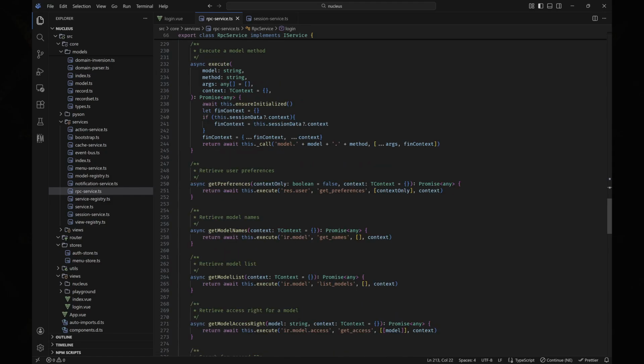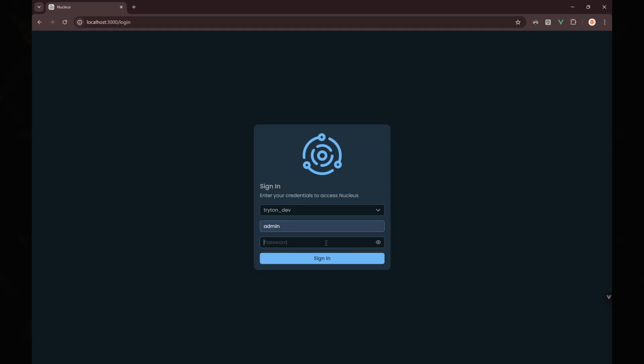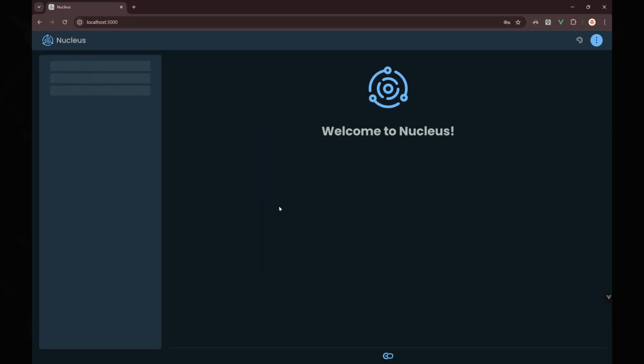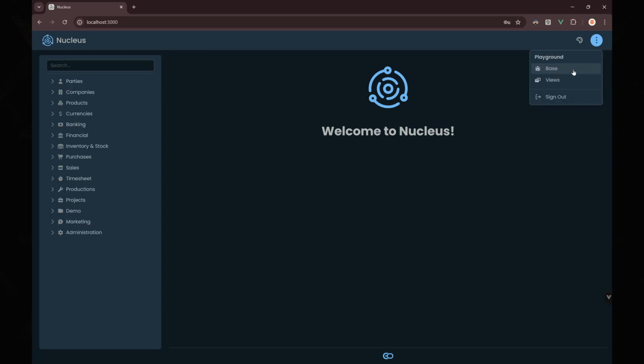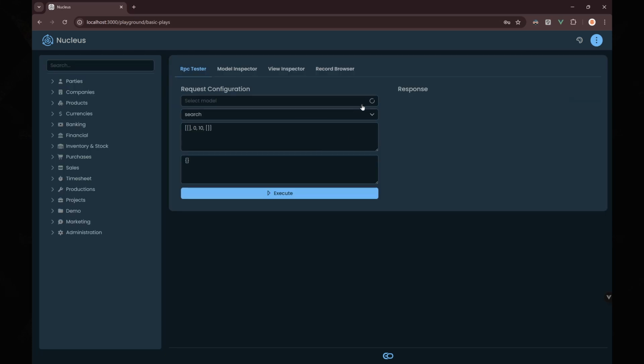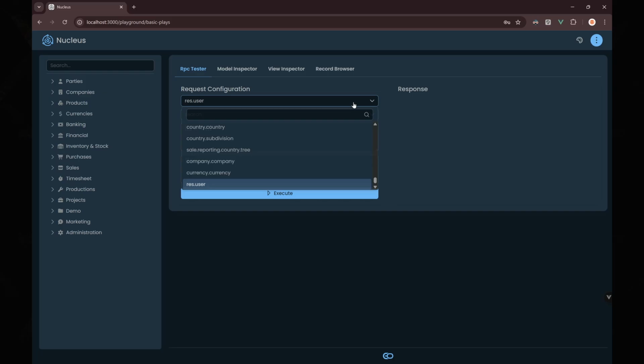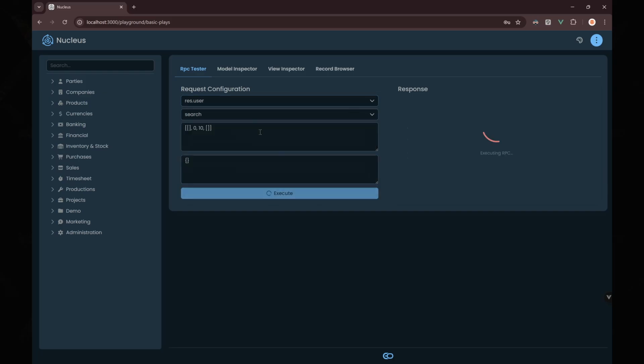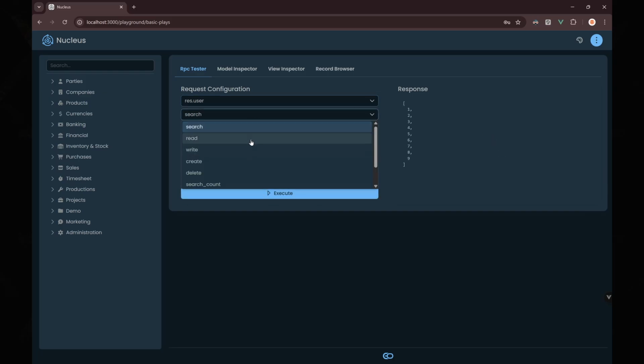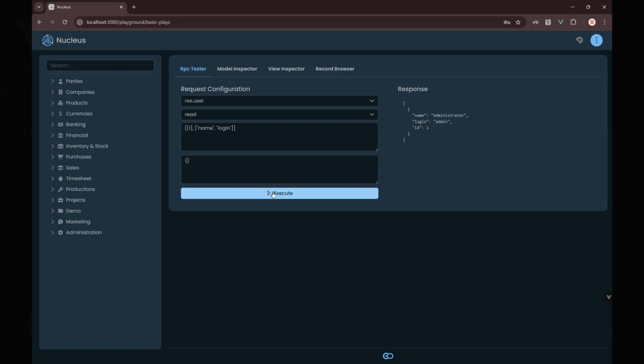As shown on the screen, I created an RPC service with wrapper functions for commonly used methods. Using this RPC service, I built several pages to experiment with different aspects of Tryton. 1. RPC Tester. This page allows us to manually test RPC calls by selecting a model, choosing a method, and defining the parameters.